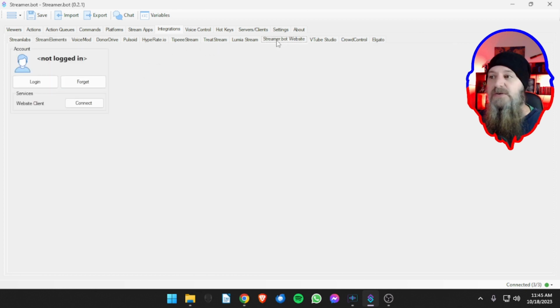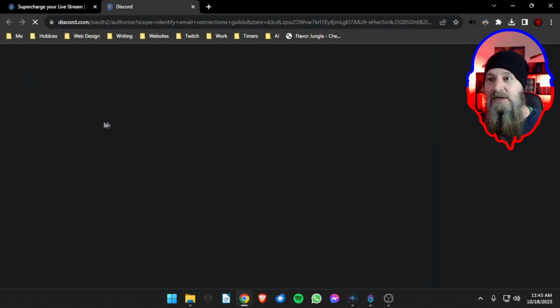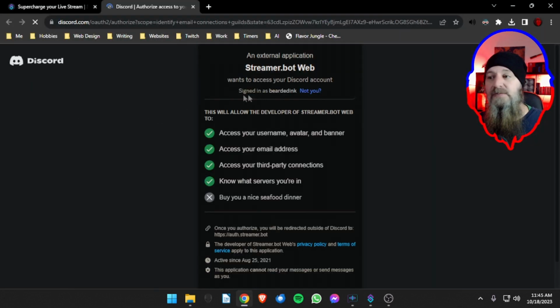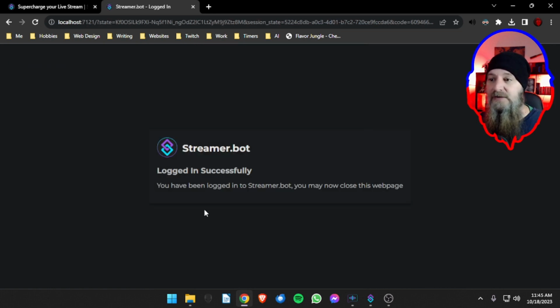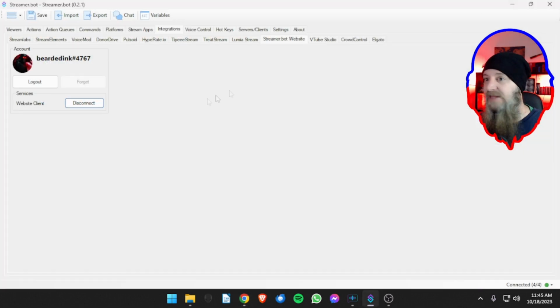One of the things we want to do is the StreamerBot website. We want to go ahead and log in. Now, when you log into the StreamerBot website, you are using a Discord login. So if you don't have a Discord, you're not going to be able to use this portion, but I highly recommend that you do. So for those of you that are on Discord, go ahead and click the login. Again, it'll open up the browser. It'll let you know that this is what we're going to access. Click on authorize. And then once you're done, it'll say, hey, you can close this web page, which we will do. Thanks. And now we are logged in on the StreamerBot website.